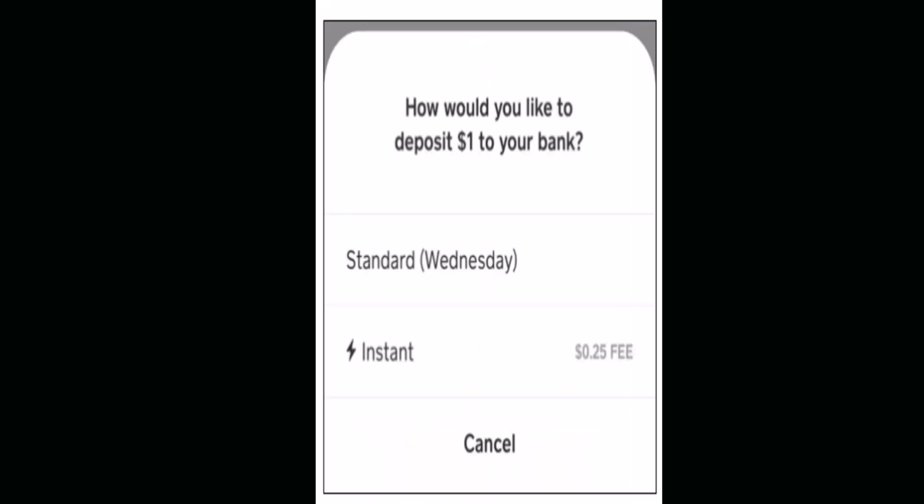On this page, you have to select the transfer speed, so you have two different options. After that, all you have to do is wait patiently until the money is transferred to your bank account, and then you'll be notified about the transaction. So that is how you can transfer or send money from Cash App to your bank account.